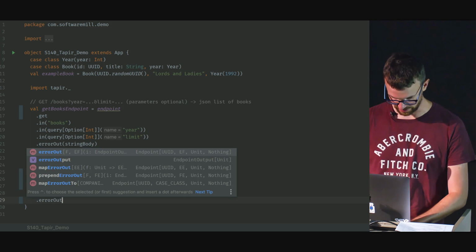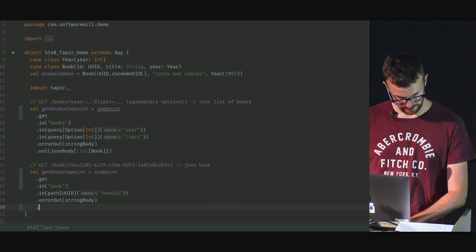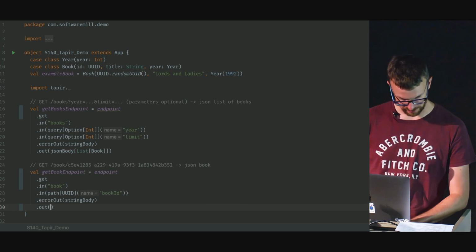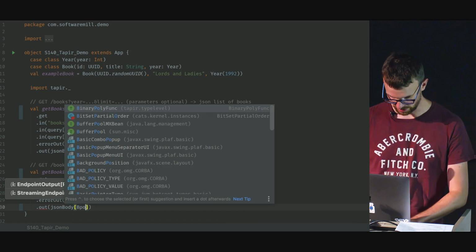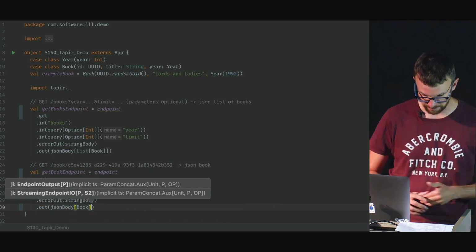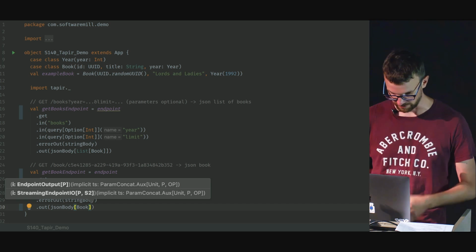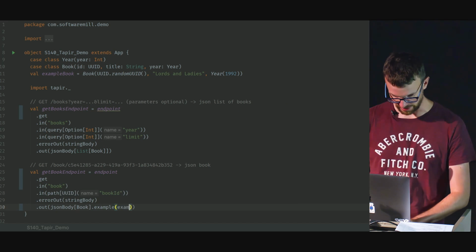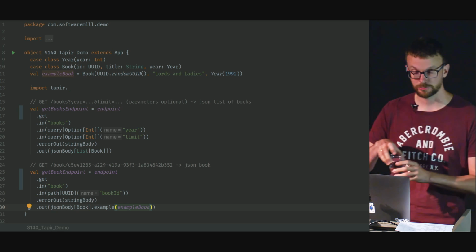And in case of an error, we return a string body. And in case of a success, we return a JSON body, which will be a book, a single book, right? And we can also provide some more documentation here. So, for example, we can provide an example, which will be our example book instance, right? Okay. So now we have described two endpoints.